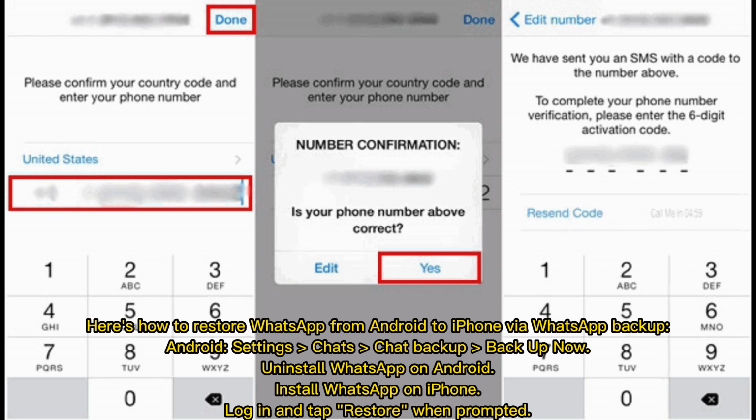Android, Settings, Chats, Chat Backup. Backup now. Uninstall WhatsApp on Android. Install WhatsApp on iPhone. Log in and tap Restore when prompted.